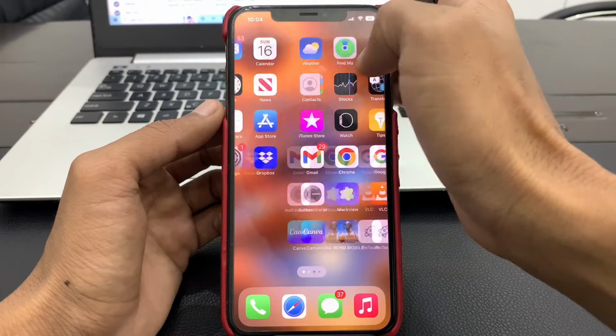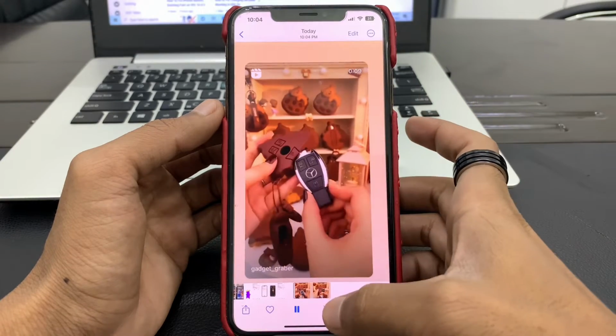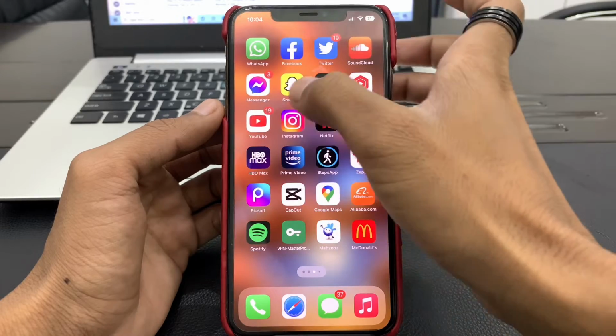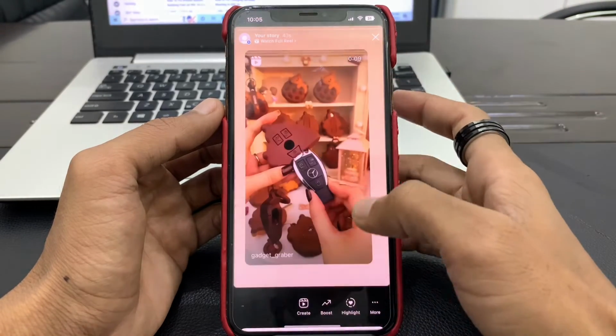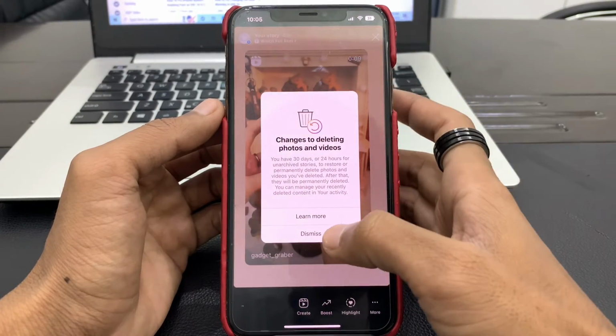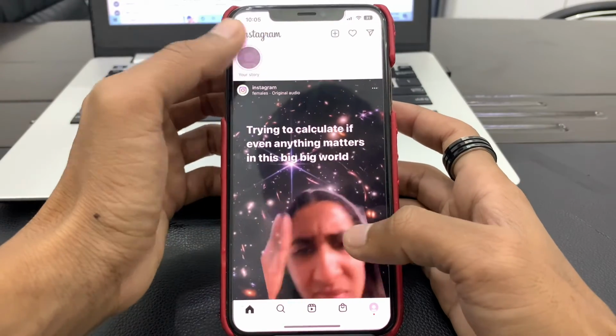Now go back and check your gallery if the reel is saved or not. So as you can see guys, here is the reel. So now you can go back to your Instagram and delete that story. Then simply click on story, click on three dots, now click on delete. So as you can see guys, it's as simple as that. Now this is how you can save the reels to your phone from Instagram.